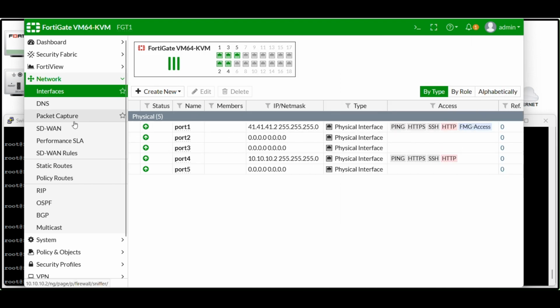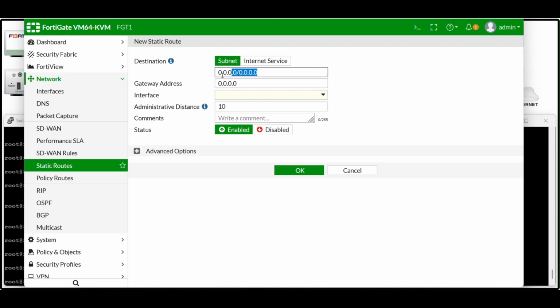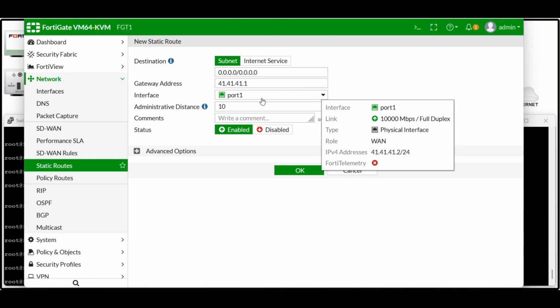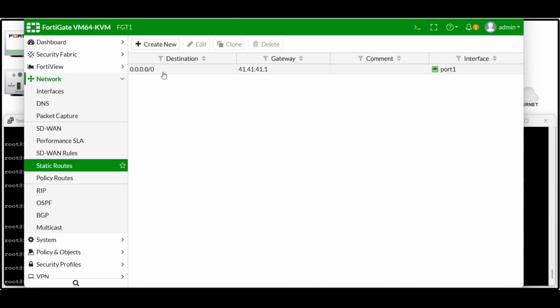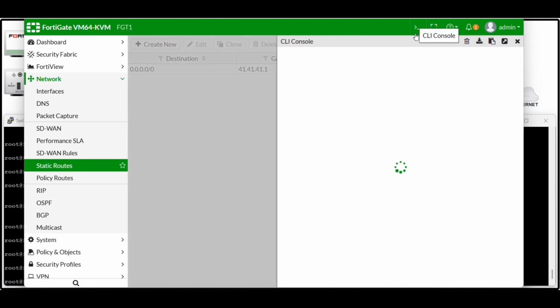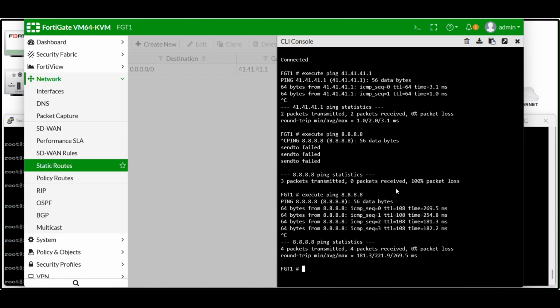Go to Network, Static Routes and add the default route. Remember the next hop or gateway router is the CPE IP address of 41.1 and out port 1. Let's send a ping packet to the internet again. Very nice.